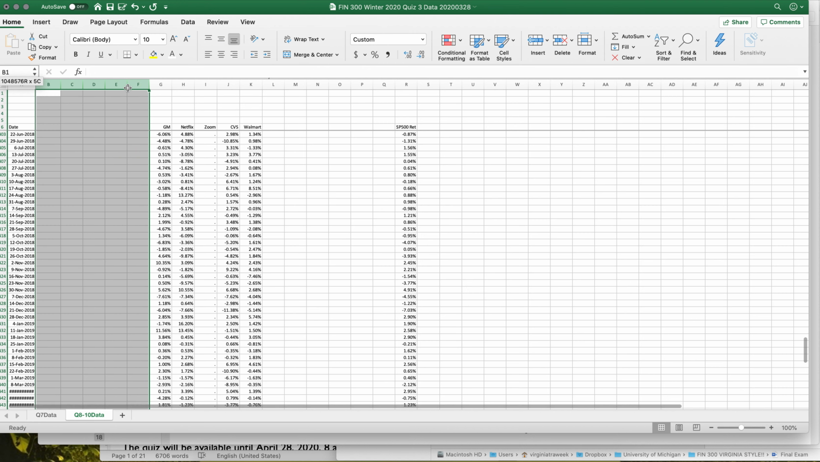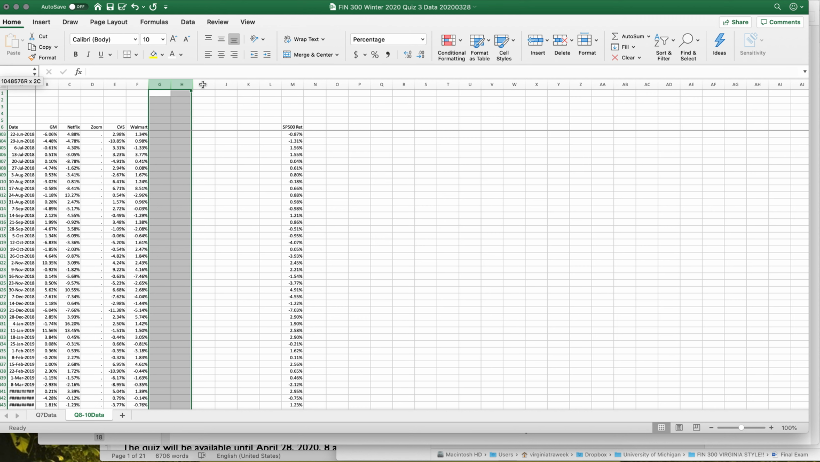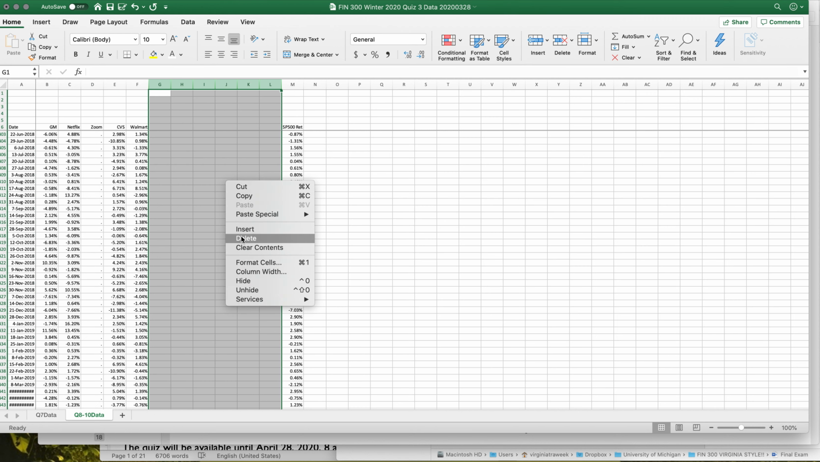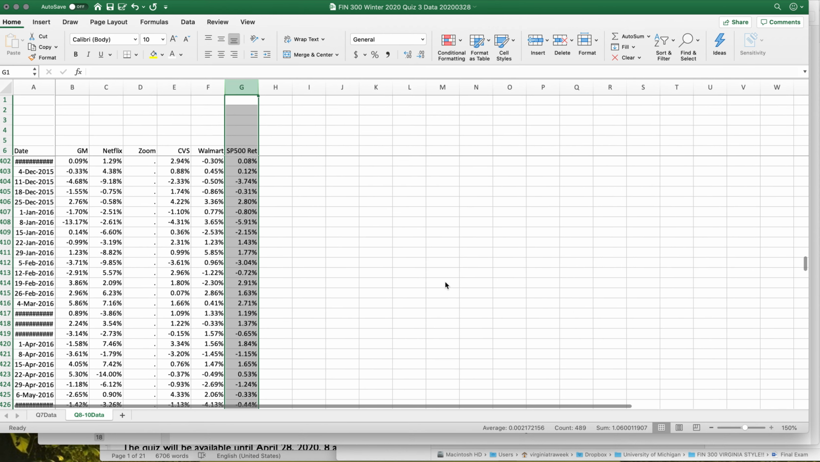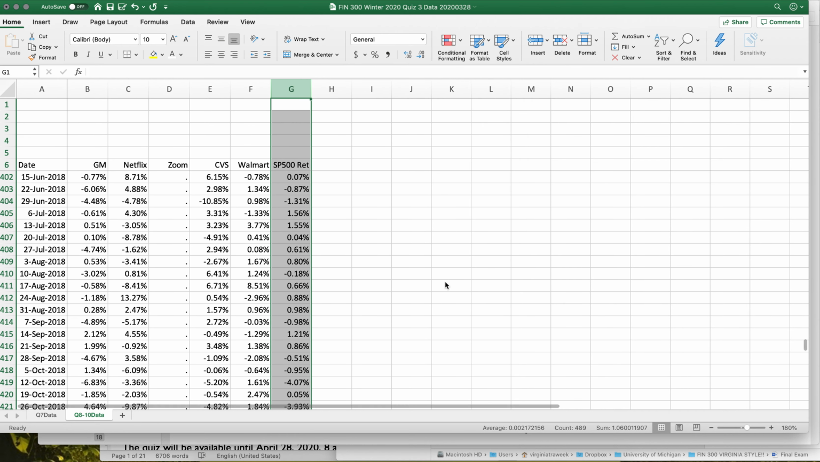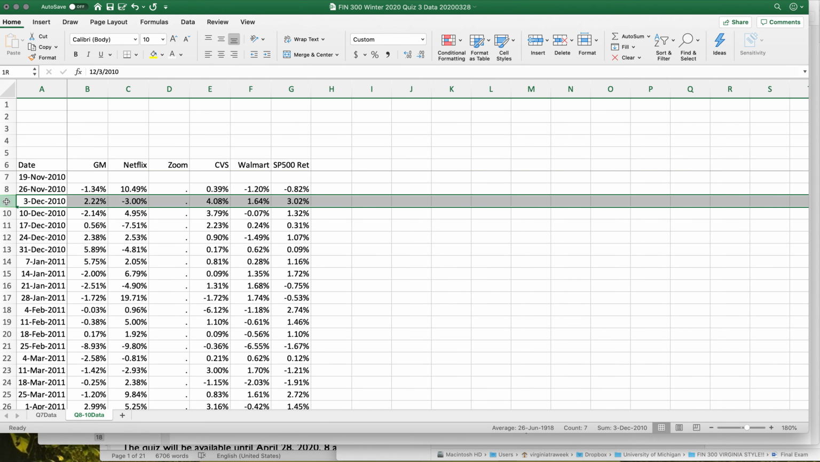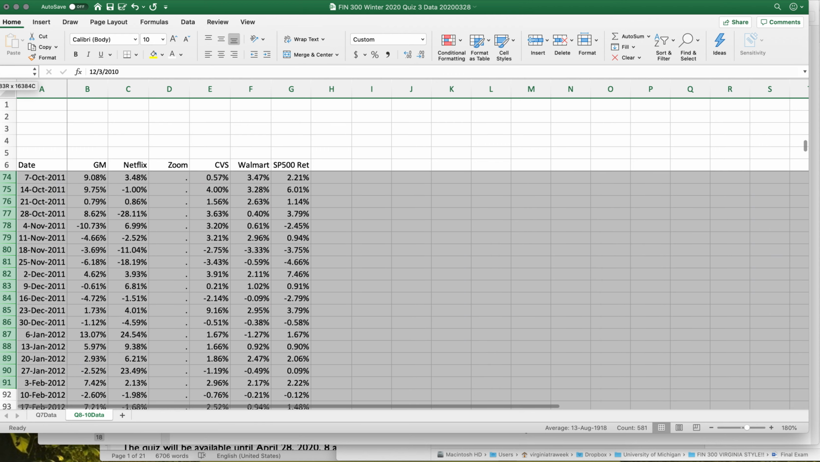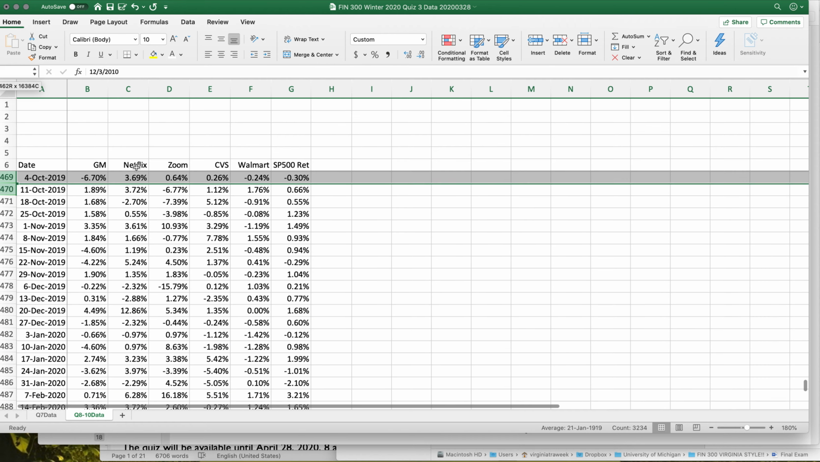So what I'm going to do is delete these columns. And I'm going to delete this column. We don't need this for right now, but we may eventually. The other thing that I'm going to do is I'm going to hide rows, and I'm going to do this for a reason, which is that it makes it really a whole lot easier to do the calculation.